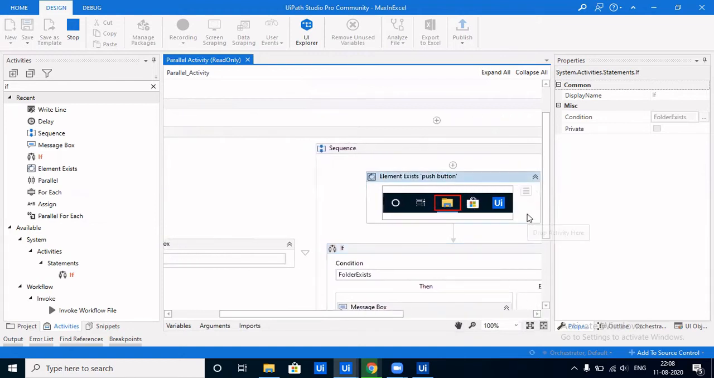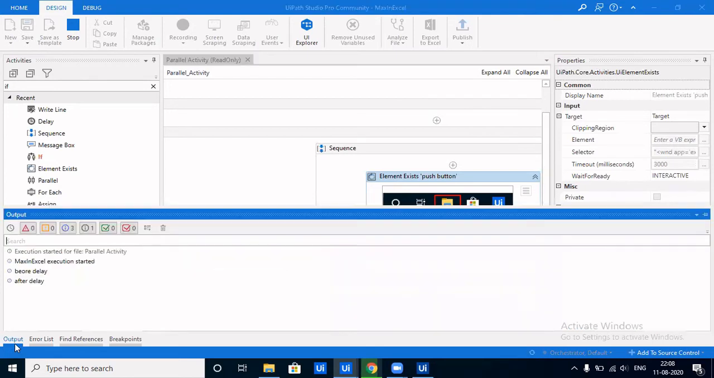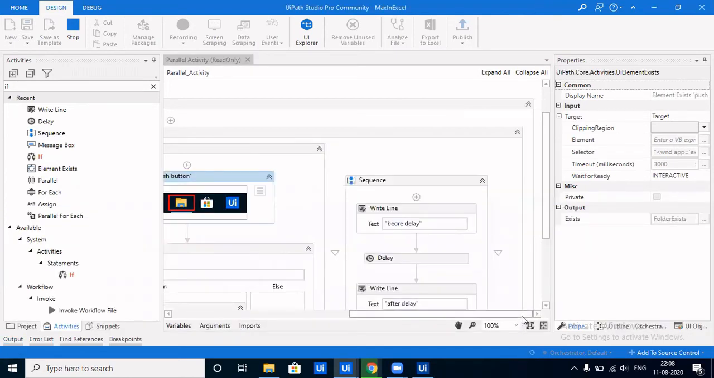So it will search for this thing because the default time is 30 seconds. So it will wait for 30 seconds. Okay, so over here it's 3 seconds. So it will wait for 3 seconds for this to appear. If it has appeared, then it'll move on accordingly. So the default time is 30 seconds and you can increase or decrease the time according to your need.